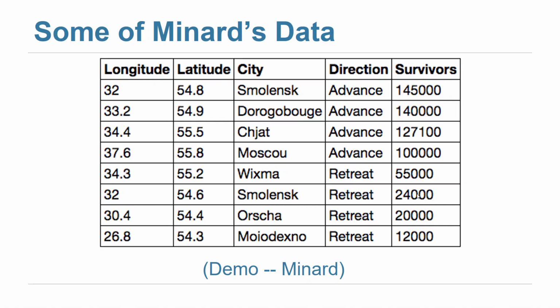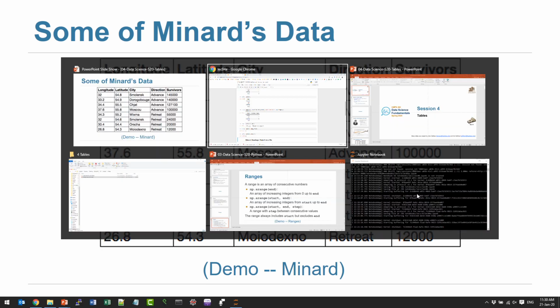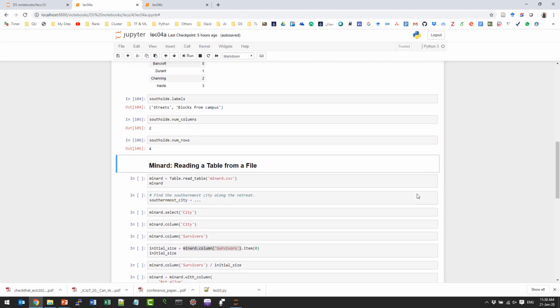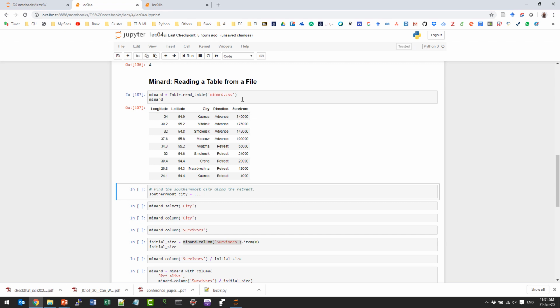Now we can play with some data related to this story, and here's a table that shows us for some cities the direction, the longitude and latitude of the city, and the number of survivors, which is the size of the army at that city. Now let's play a bit with that data set. So we'll read it from a file here. So that's the data set that we saw in the slide. We'll leave that to the end, or actually I will leave it for you as an exercise, but after we go through the other ones.